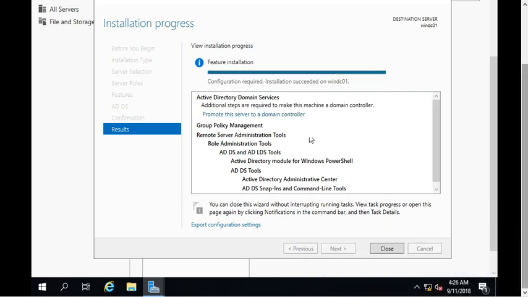Now I can see the configuration installation. Configuration is required after successful domain service roles installation. So I'm just going to click on close, and before closing that, you can see "Promote this server to a domain controller" is highlighted over here after Active Directory Domain Services roles installation. So you're required to click on this.